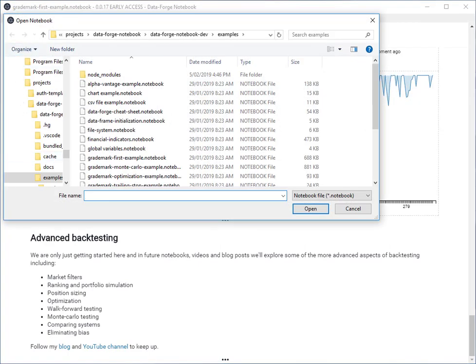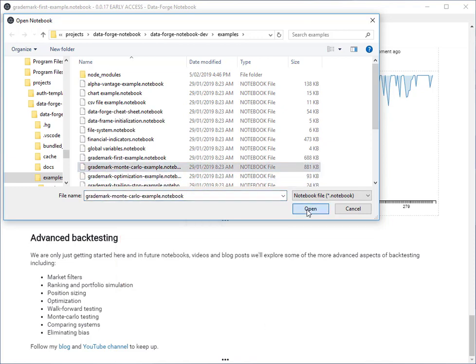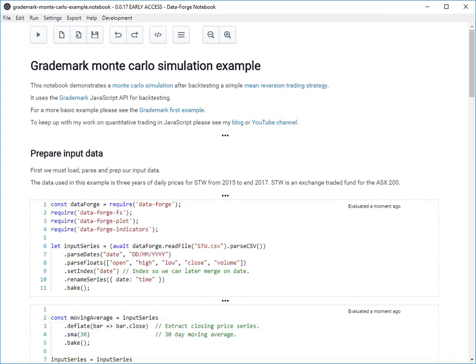You can see here all the example notebooks that are included with DataForge Notebook. Now let's have a look at an example of a Monte Carlo simulation. This example notebook shows Monte Carlo simulation, which is a statistical technique where we create and analyze random samples from a larger population. We can look at the average performance across the samples to build a more statistically significant understanding of the performance of our trading strategy.